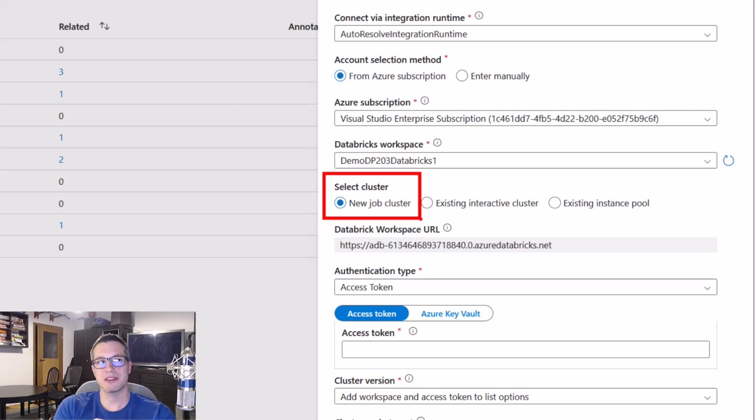And that's the thing with job clusters. They are not created before like interactive clusters. No, they are created on demand when they are needed. Which means that here in this linked service definition, I will specify how I want this cluster to look like. And then when this pipeline will be executed, this cluster will be created, it will be used to execute the notebook on it, and then it will be deprovisioned.